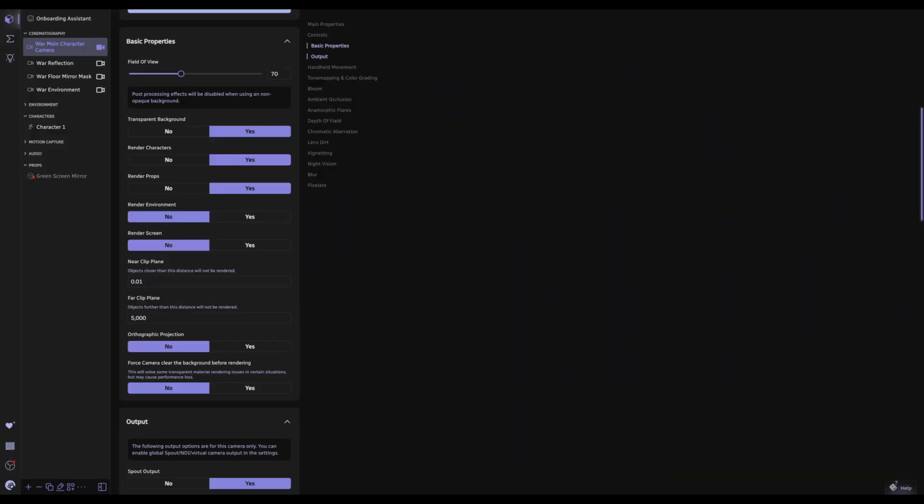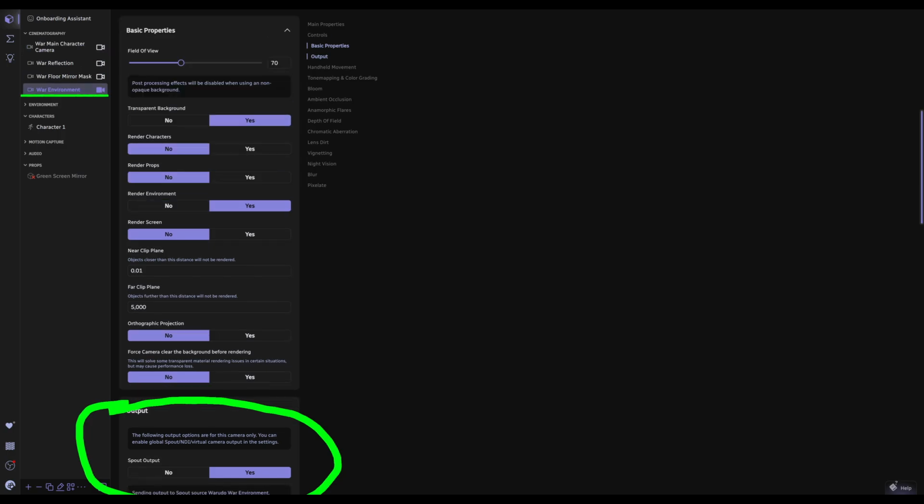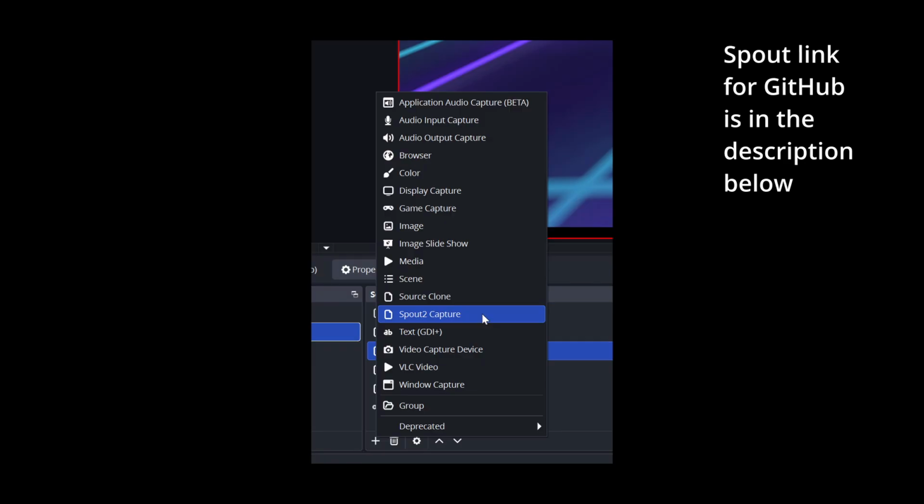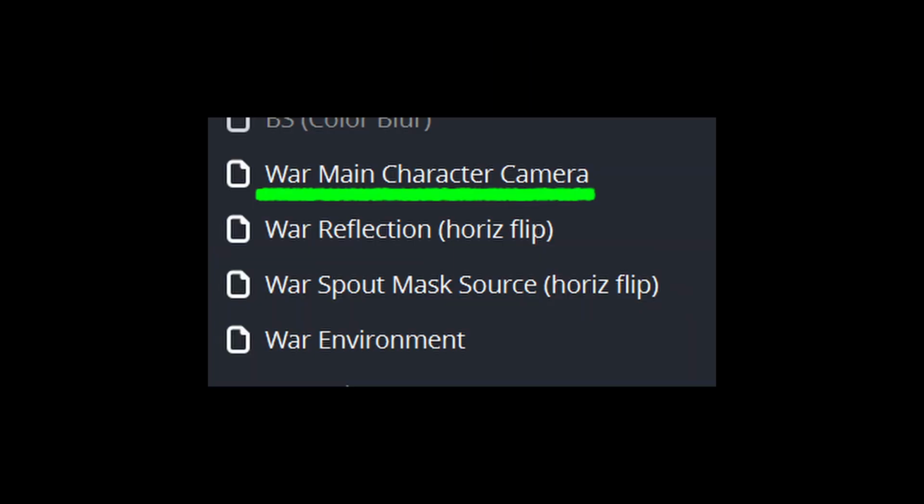First, set up the rendering filters for the main camera so it doesn't capture the prop and the environment. Make sure the output is transparent. You'll also need to enable Spout 2 output for each camera so OBS can see them as separate capture sources. Add it as a Spout source in OBS and rename it accordingly so you don't get lost.